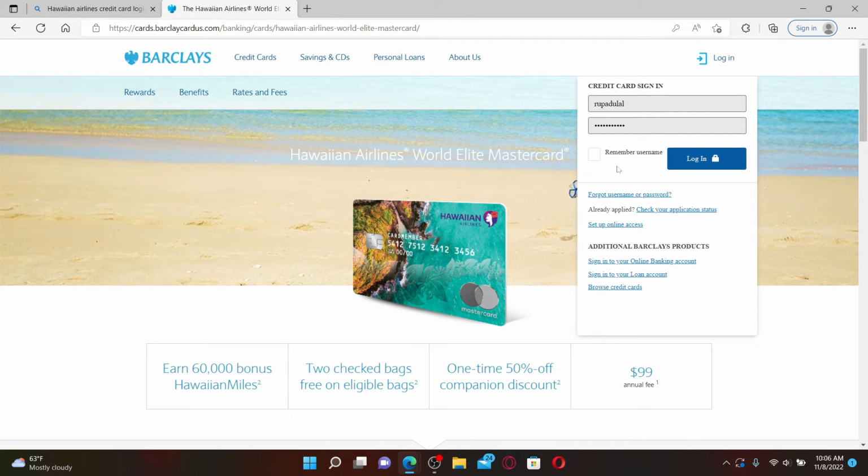If you don't remember your credential for your credit card account, click on this Forgot Username or the Password link and follow the on-screen prompts in order to look for it. If you've not registered for online access, then click on the Setup Online Access link beneath and follow the on-screen prompts in order to register yourself first.